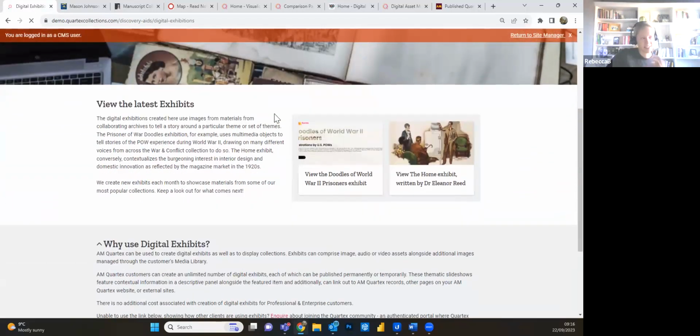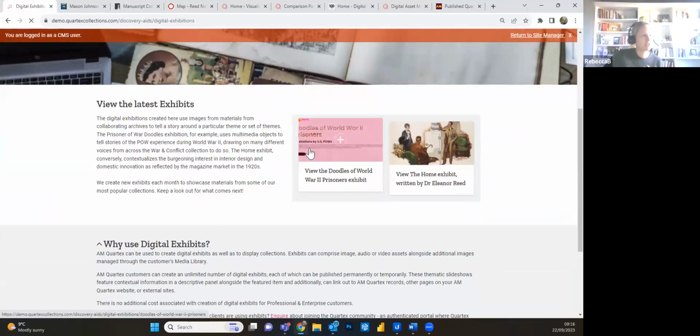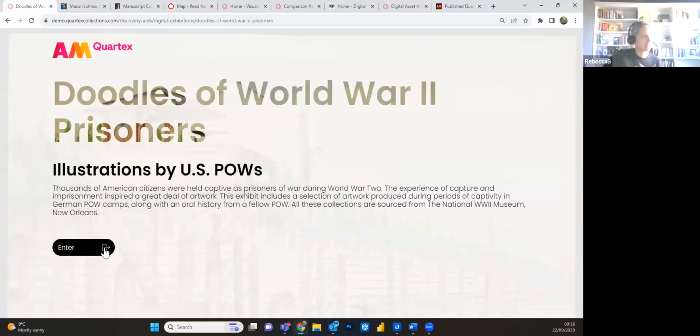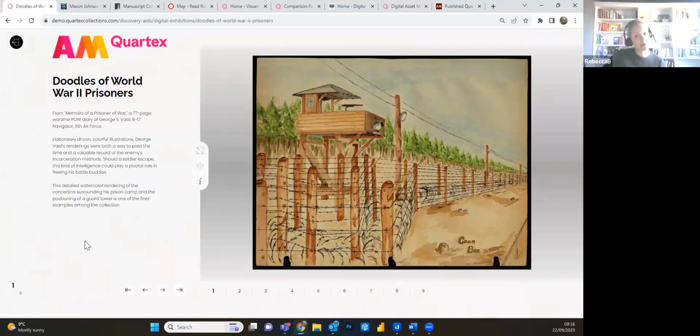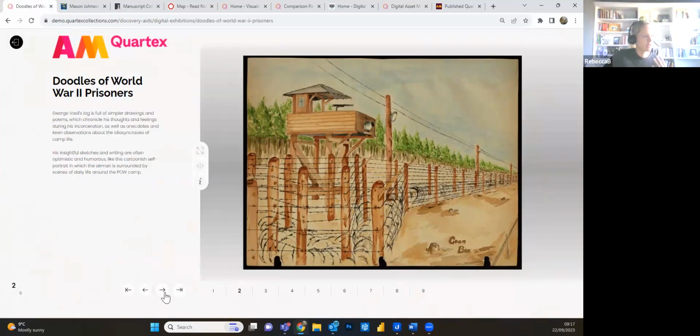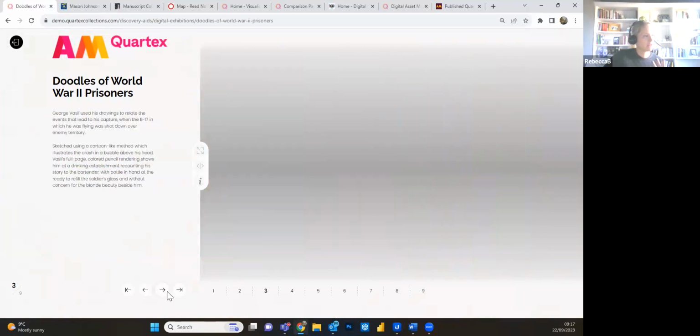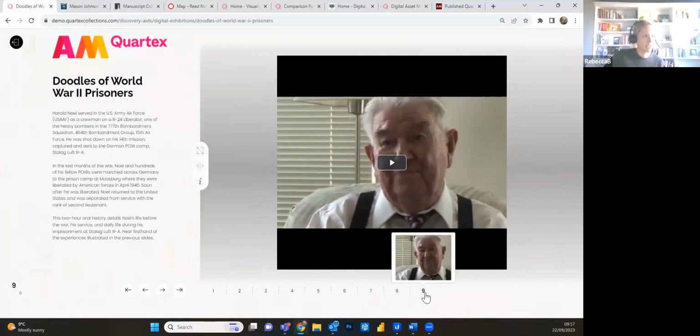So we present digital exhibitions in Quartex. There's a few different ways to go about it, but we do have a bespoke exhibition feature that's built into the platform for our users. So this allows you to present information about materials that are in your site, but also outside of it. You can present information on the left here and just navigate through different materials. You can also present AV examples here. And you can link back to materials within your collection.